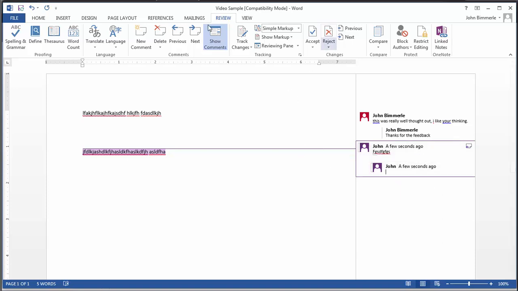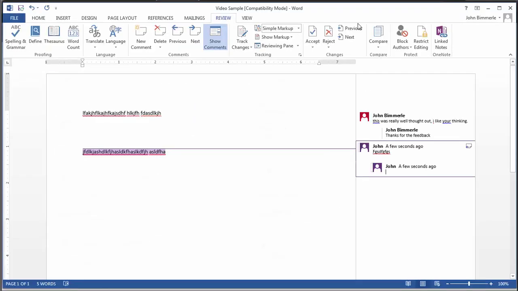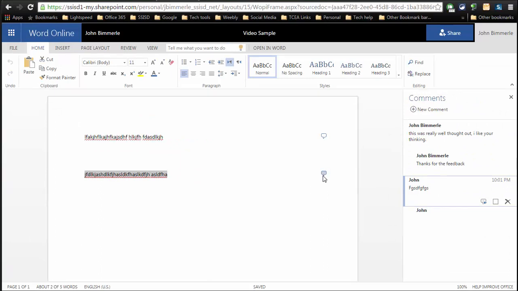So the nice thing about that feature is you could work back and forth with your student, and again, all that could be done in the desktop version or online, it doesn't matter. And once I click back on the comment in the online version, I can see the new comments that were made.